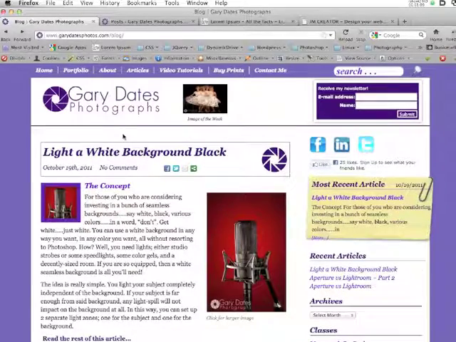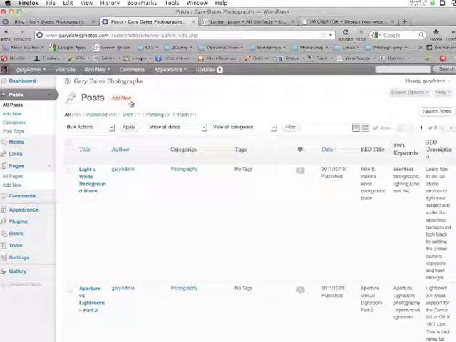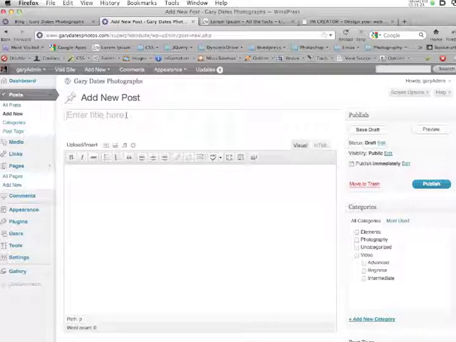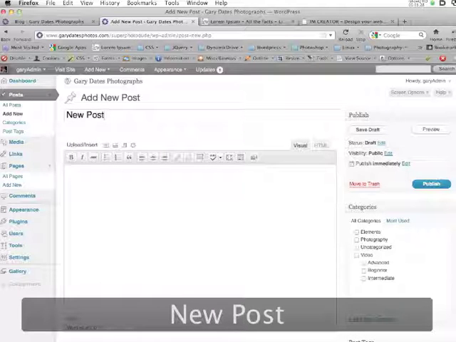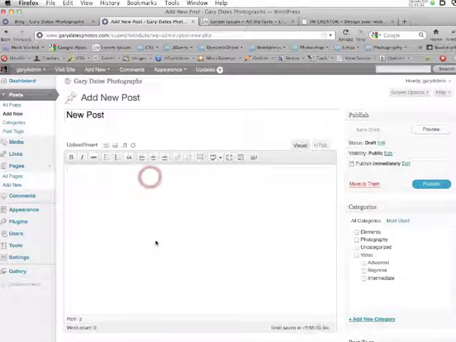All right, so that's how WordPress organizes your blog posts. Now, going back to the back end, if you want to create a new post, it's very simple. You click on Posts over here in the left-hand column. Then you're going to click Add New. Simple. You're going to title your post. I'm going to call this New Post. And then down here is your main editing area.